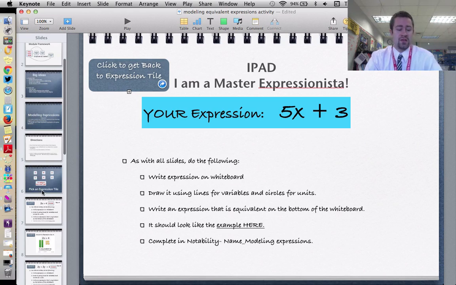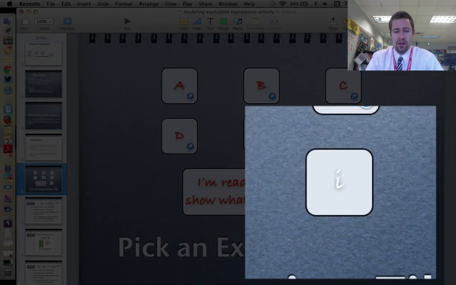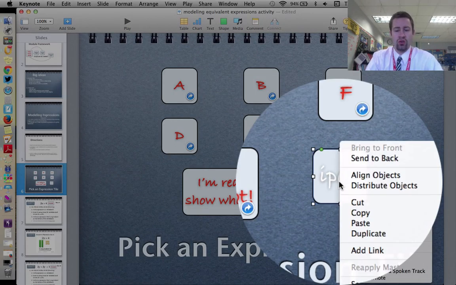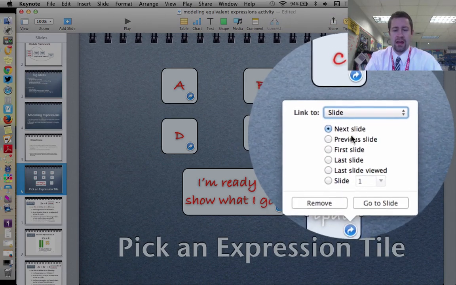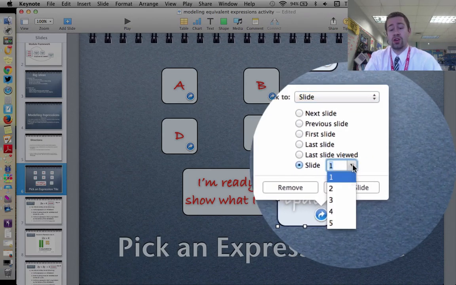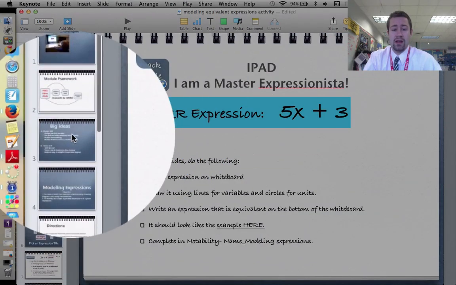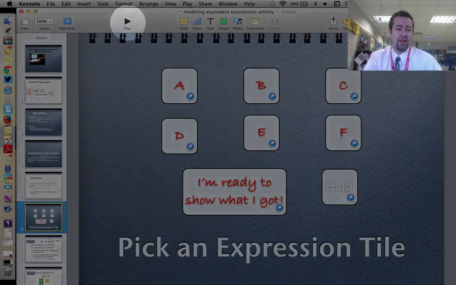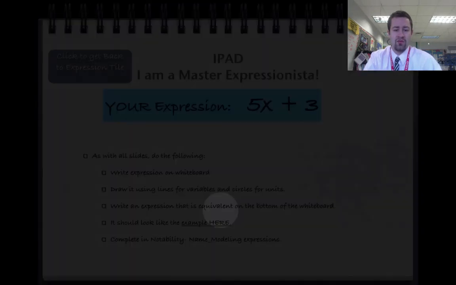So now what I can do is go back to my title slide, and I could create a button using a shape. And I'm going to call it iPad. And I can Control-click. And now I can look and it says add link. And I could do next slide, previous slide, first, last, last viewed, or I can go to a particular slide. I'm going to choose slide 18. And now, whenever I click on that, if I were to press play, I can click iPad, and it goes right to the iPad slide.